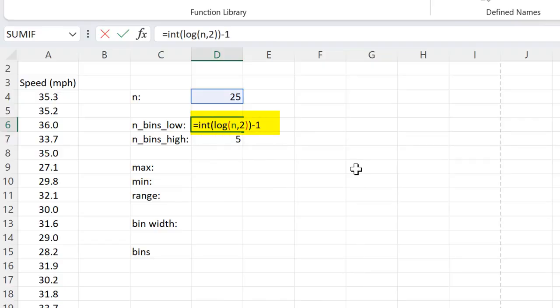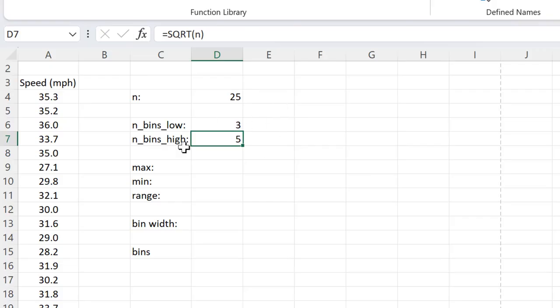Some guy figured out a long time ago that this is a good equation for calculating the minimum number of bins. So somewhere between 3 and 5. Again, when I have such a small number of data points, 25, I kind of like to err on the upper end of this. So I'm going to go ahead and use 5. Up in the name box here, I'm going to put in nbins, and that's what I'm going to choose for my number of bins.